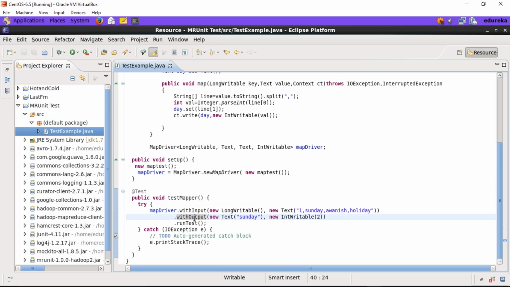As I said, we need to specify a certain input as well as we need to specify a certain output so that the output of the mapper can be matched with the output that is mentioned with the map driver, right? So right here we are setting up the input value is 1, Sunday, Avnish, holiday.